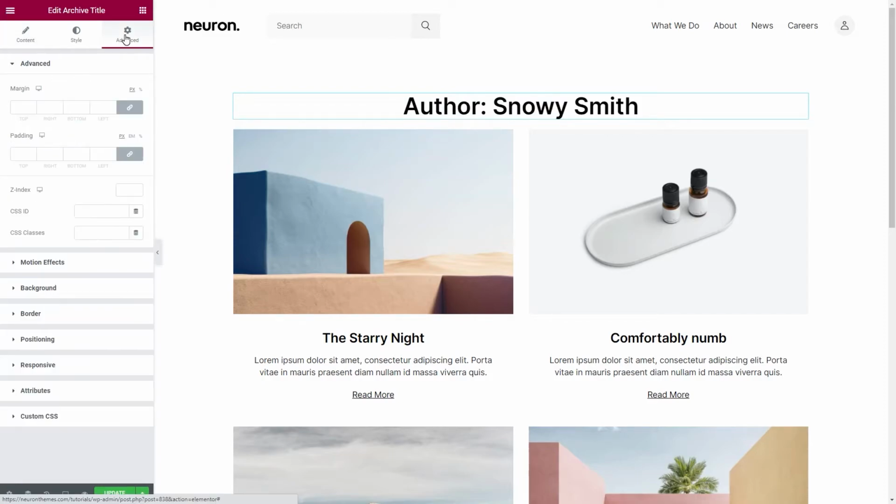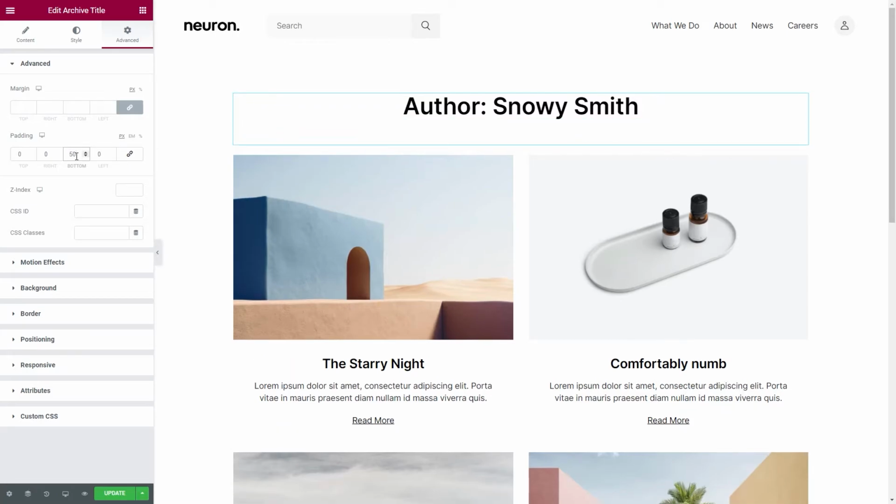We'll align it to the center. Let's add some bottom padding of 50 pixels, and that should do it.